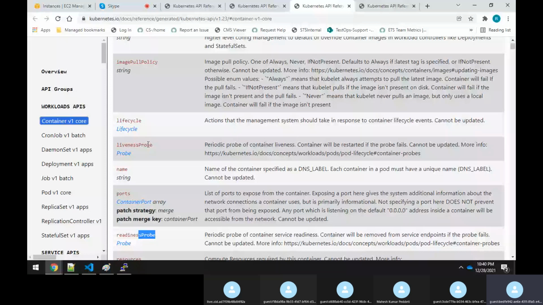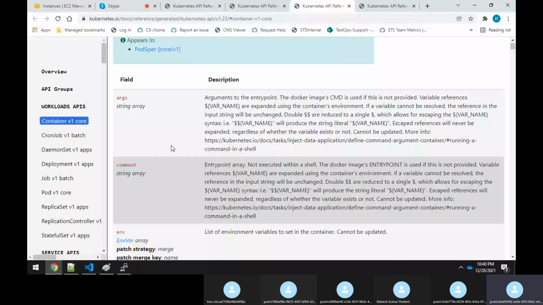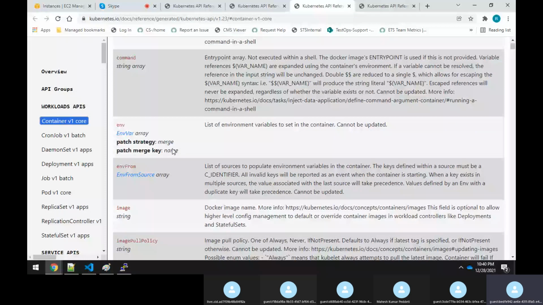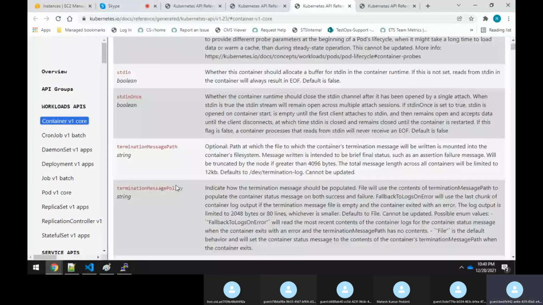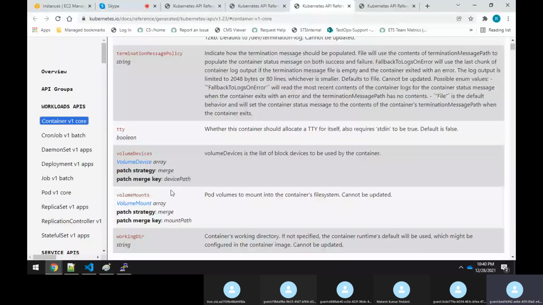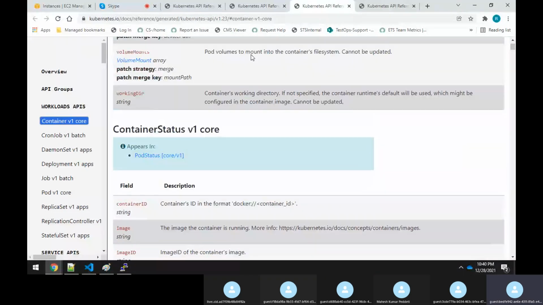Node selector. Where is node selector? I think I missed it somewhere. Node selector, node selector. Yesterday, terminate, volume mount. What is this, sir? How come? Wait, I think we went over there.